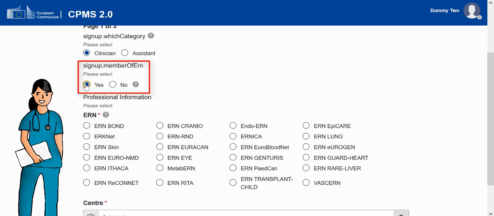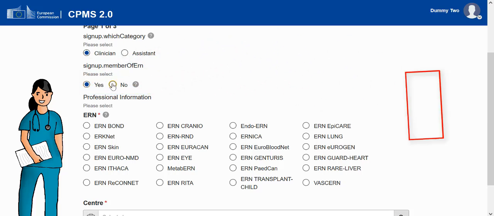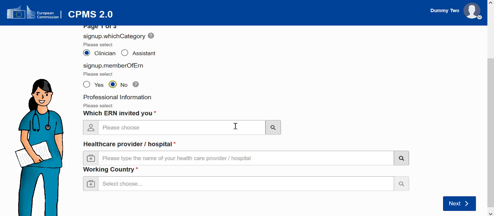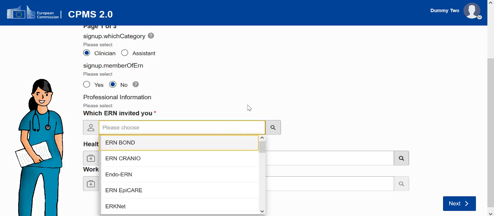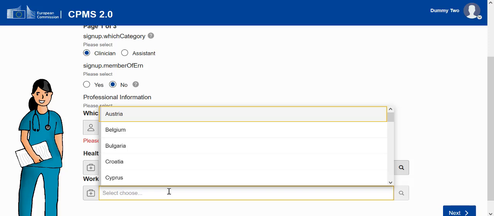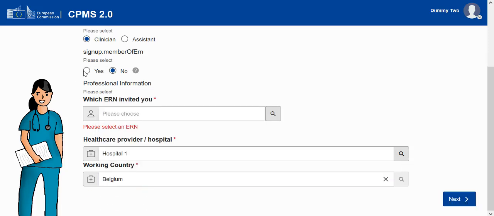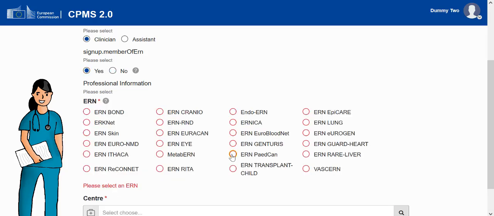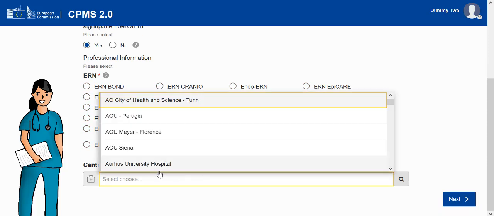The next part is where you select whether your centre is an ERN member or not. If your centre is a member, you are asked to select the ERN you are requesting access to. If it is not a member, you are instead asked to select which ERN invited you to request access, and also to enter the name of your hospital. In this example, I will go with a request where the centre is an ERN member. I will come back to the other option later in this video.